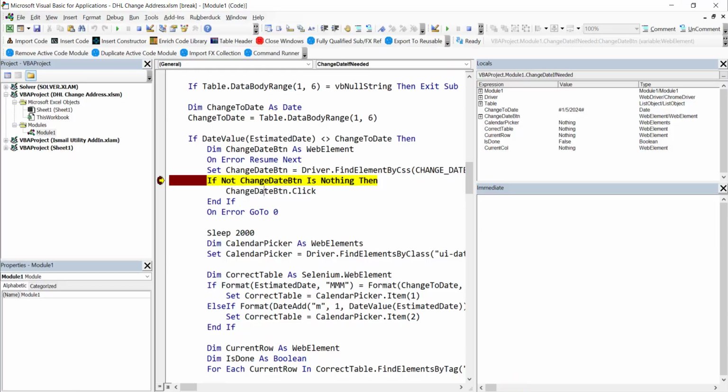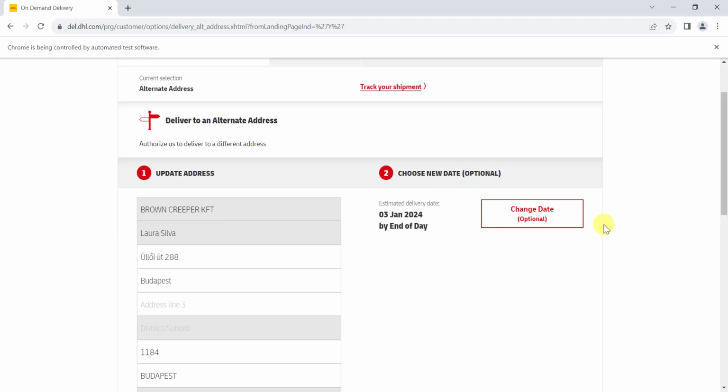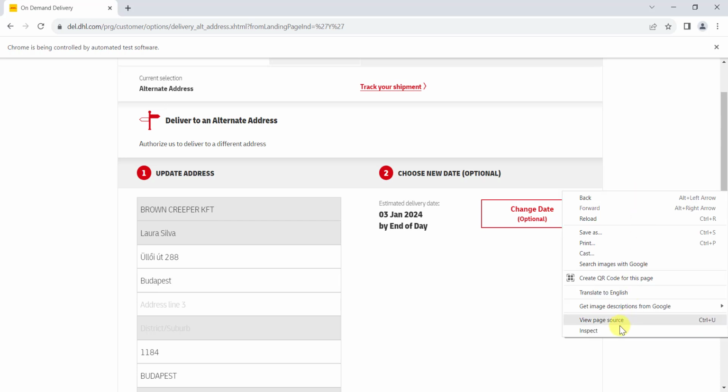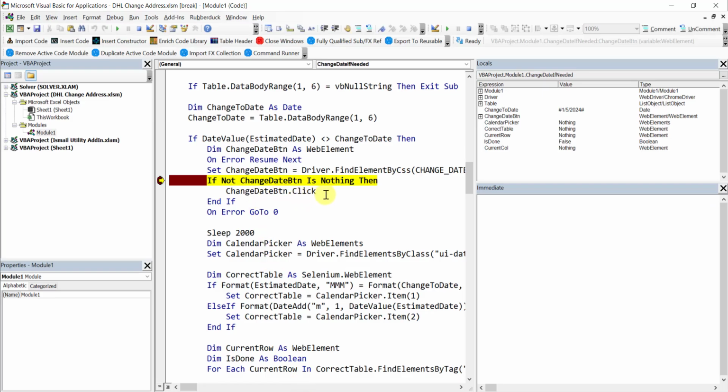But sometimes it doesn't click that button properly and there are some other issues in that process. So in this video I'm going to show you how we can do this without using change date button dot click.